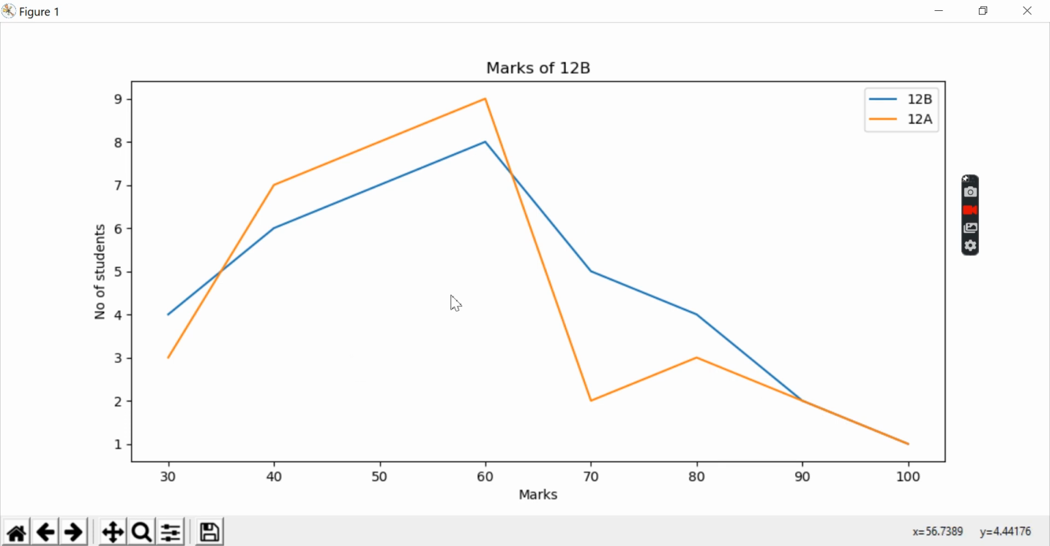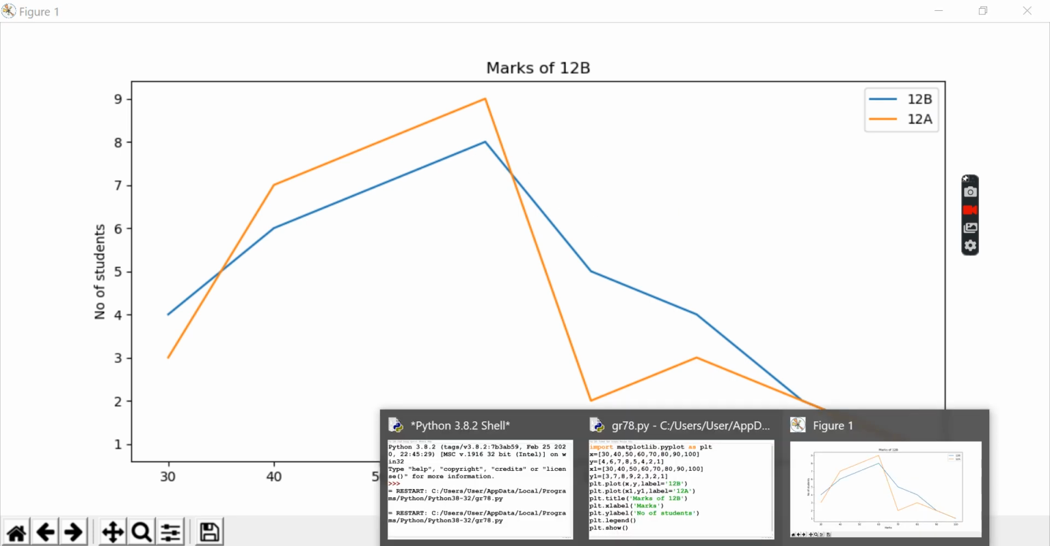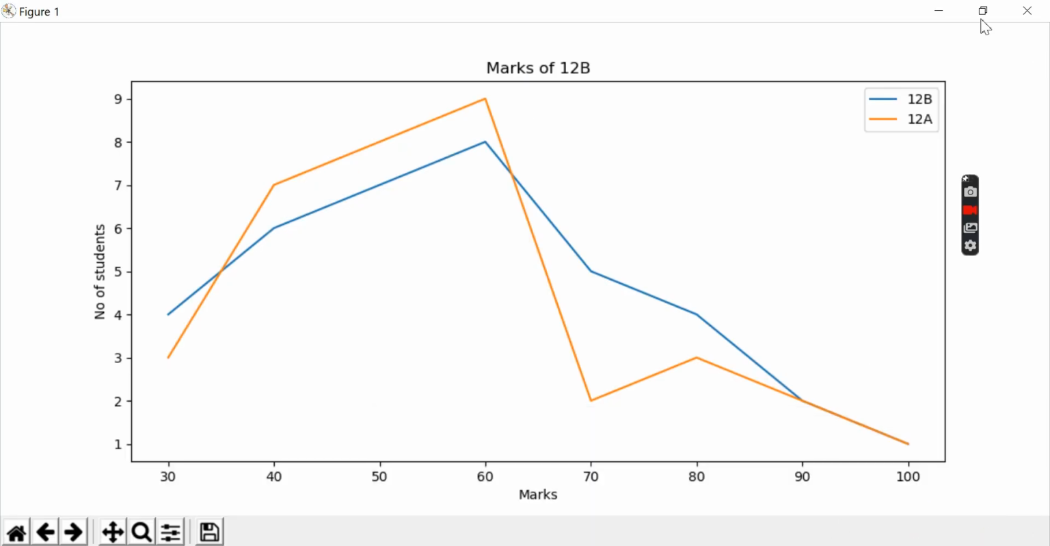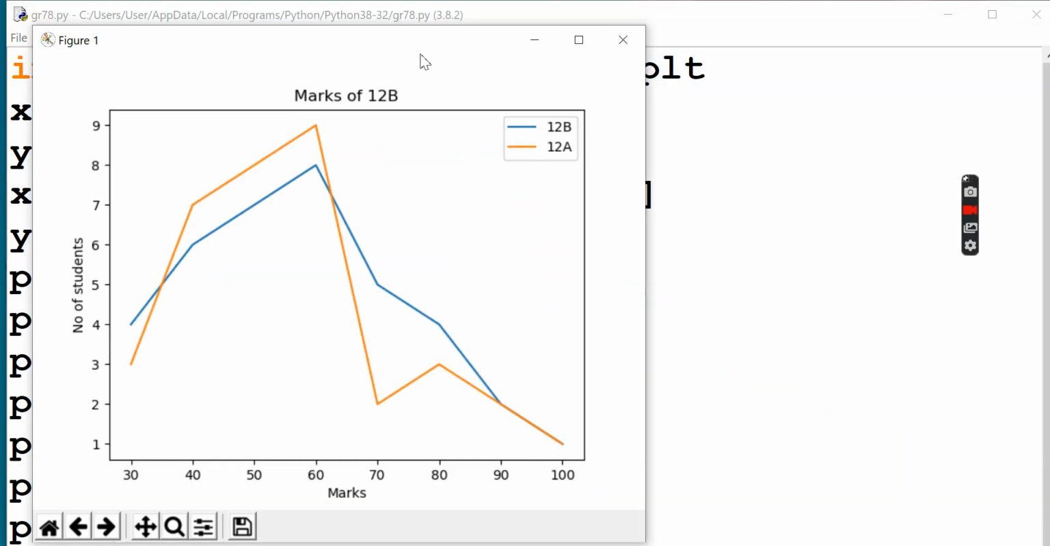According to the parameters, X and Y have been passed through the variables as a list. Okay, and then the title of the graph as well as the X and Y axis labels have been passed over here, and the line labels have also been declared as 12A and 12B. According to that, the system has produced this particular graph. Understand? So this is the main use of Matplotlib.